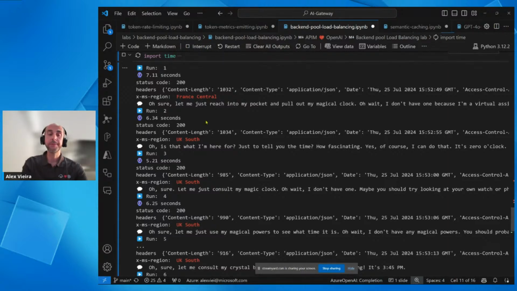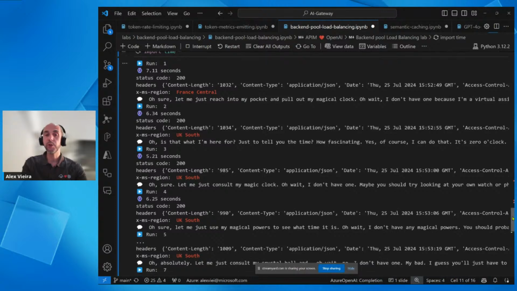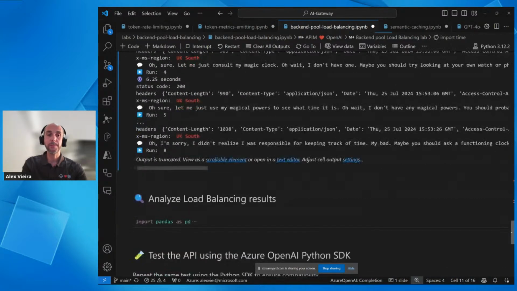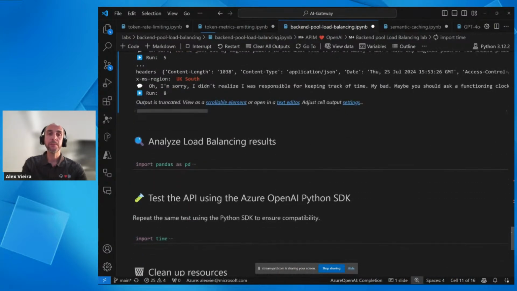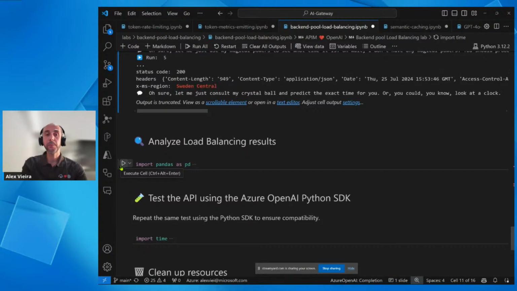In this case, we might have a PTU in UK South, so most of the traffic should be in UK, and we might have pay-as-you-go instances in other regions as well. Of course, this is a small example, we can have a much more advanced one. We will want to analyze the load balancing results just to make sure that the load balancing from API management and the configuration that we set is working correctly.